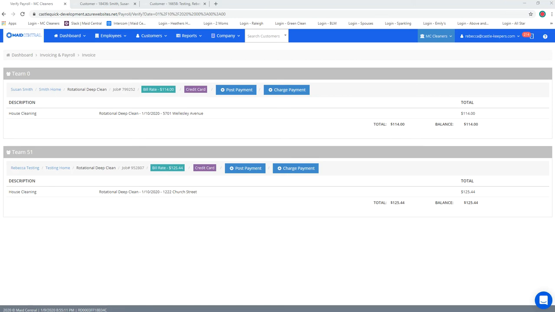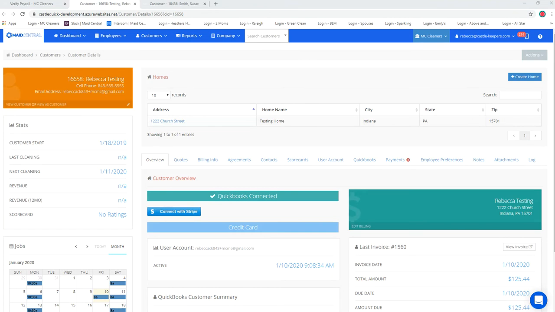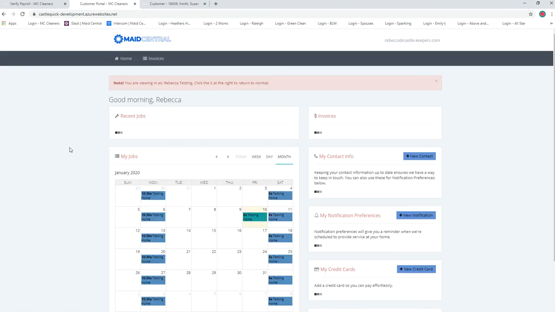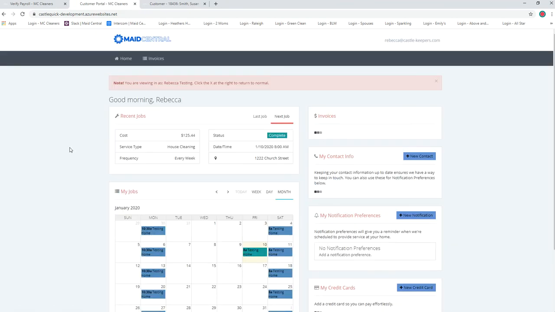I've generated invoices for jobs for these two clients. This is all test data. And so let's go. So here I am on the overview tab. And first up, I'm going to view as customer. That will take me to the customer portal. And I'm going to demonstrate what that process will look like for a customer now so that they can pay their invoice. So I'm over here in the customer portal.